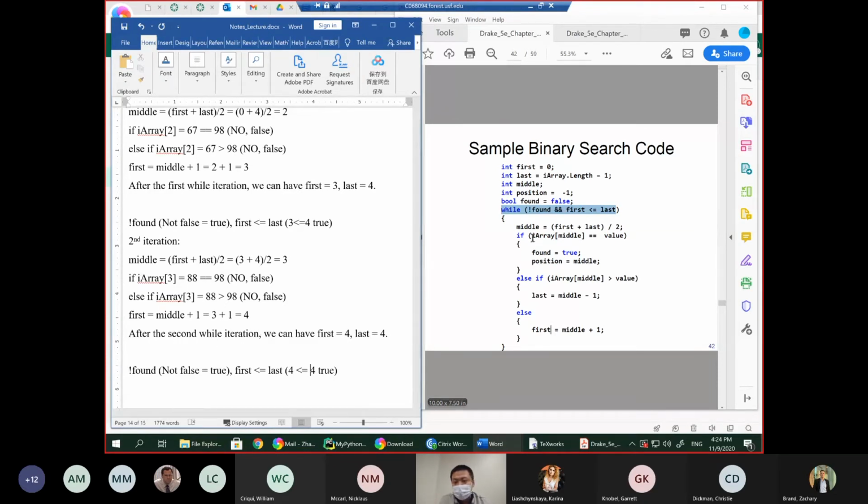So we go inside, right? Okay, middle. So we have middle equals first plus last. So it is 4 plus 4. Now first is 4, last is 4, divided by 2, right? 4 plus 4 divided by 2. We got 4, right?